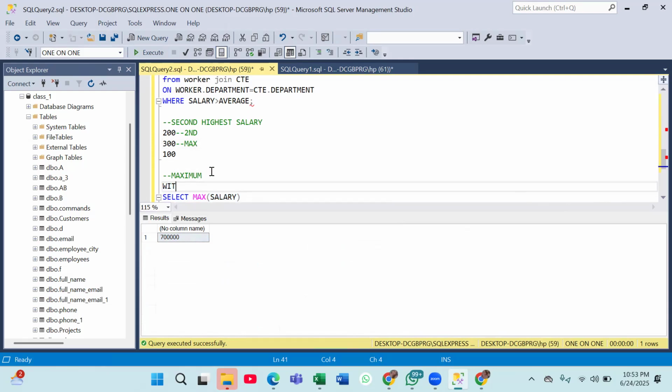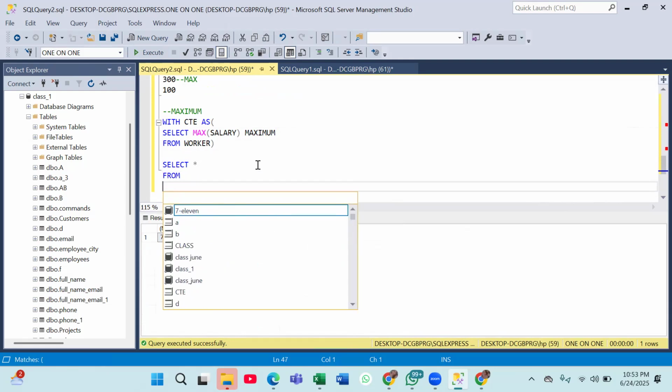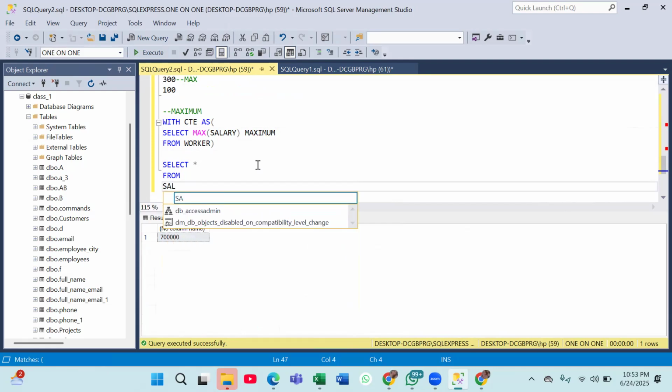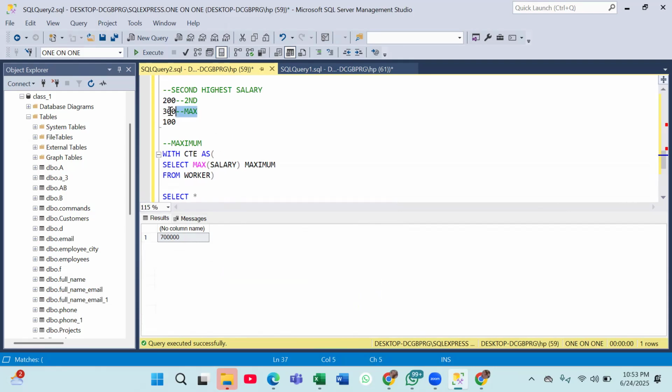I'll save it in my CTE and name it maximum, because an alias is important. I want to have everything for now from my table. I will name my table afterward. Where my salary should be smaller than the maximum salary. Let me show you. Here it will be the CTE and here it will be worker, because I'm using the Worker table.